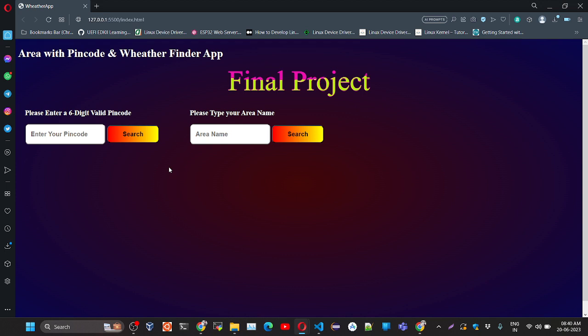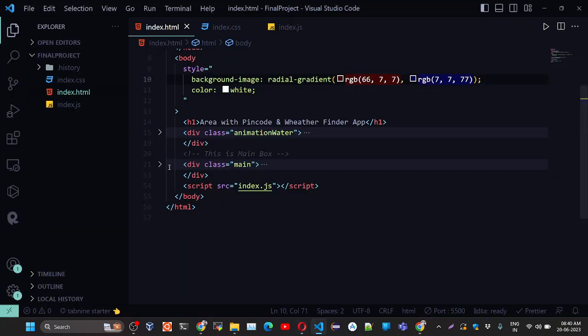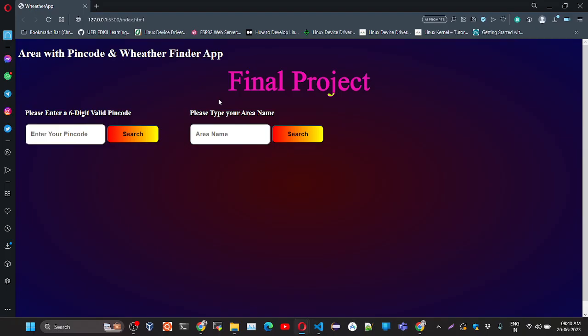Now how does it look? Once I share the code, you can modify it accordingly. You can analyze the code, everything, and then you can understand everything. Okay, so here you can see I have given the header name. This is the h1 tag, where I have given the heading for the complete app. You can see here: area with pin code and weather finder app. So we are going to find out the areas in the particular pin code and also the weather for the areas, right?